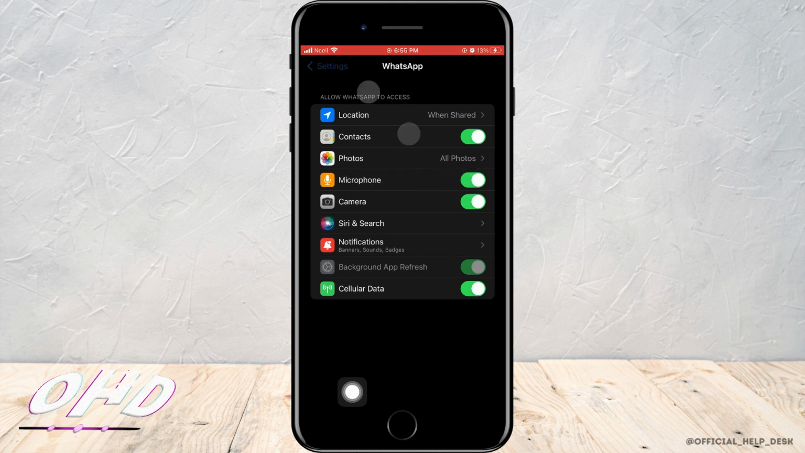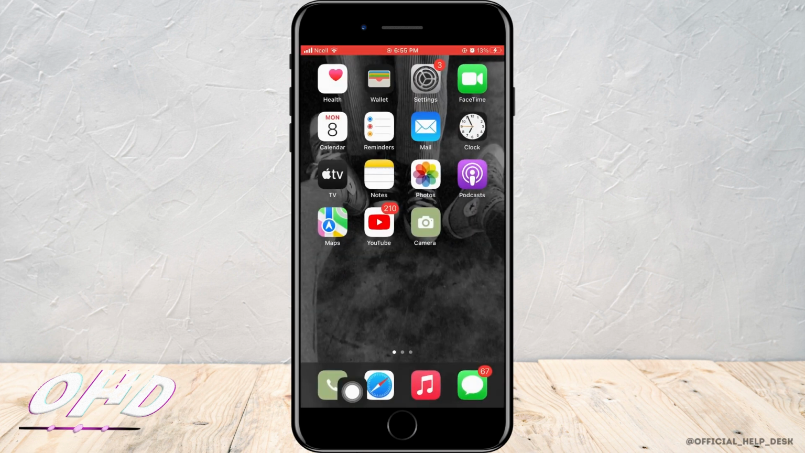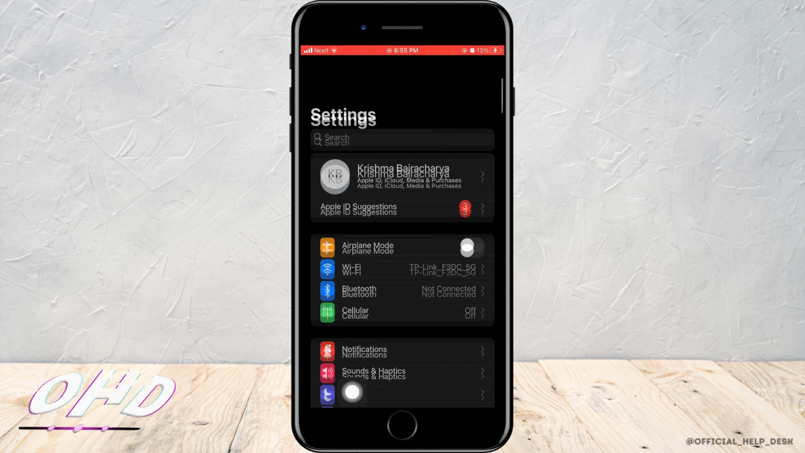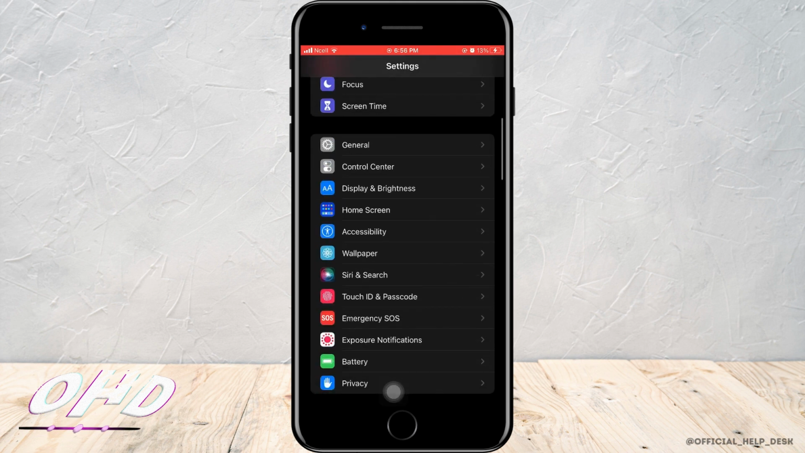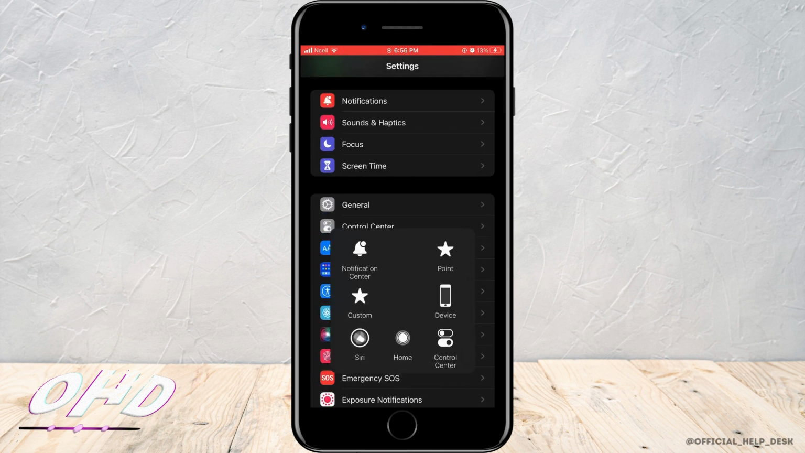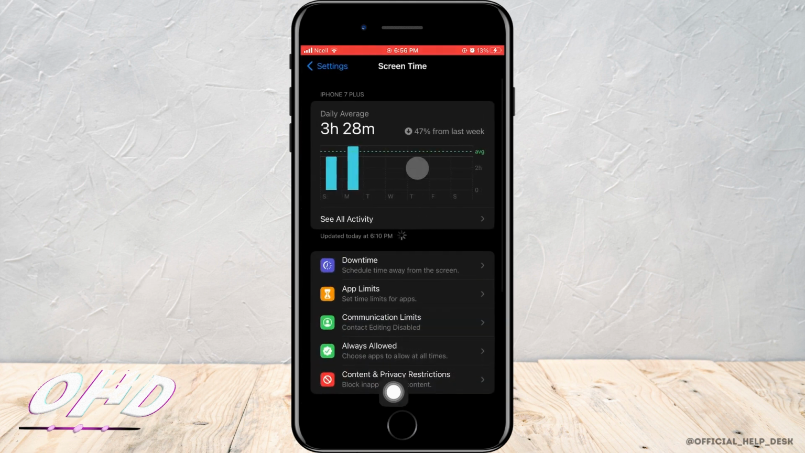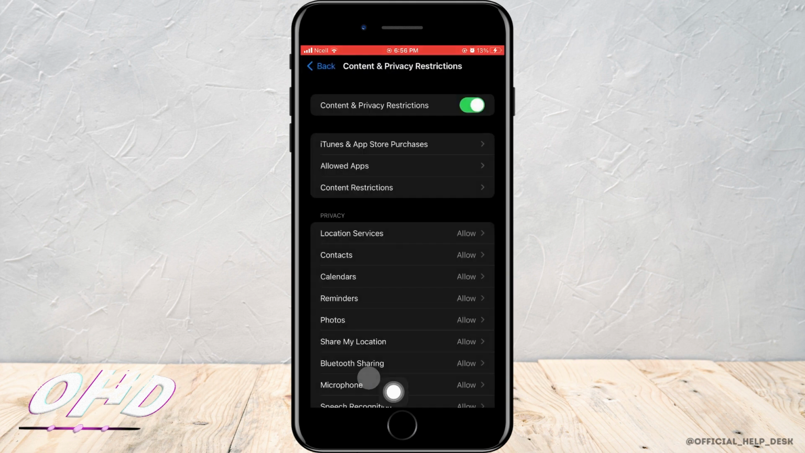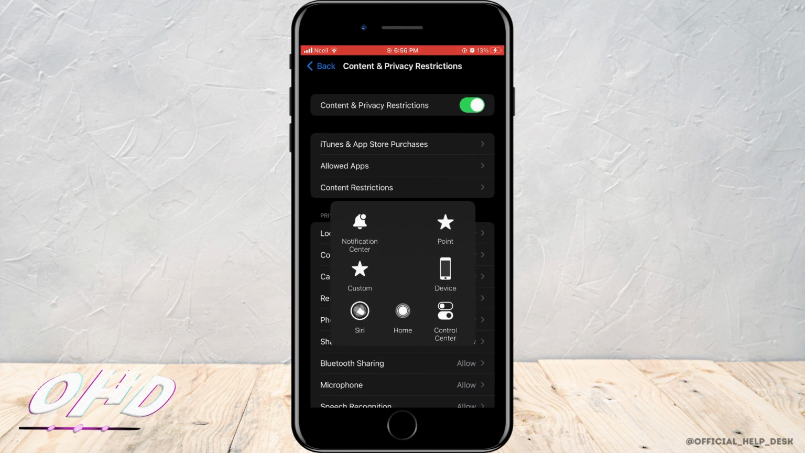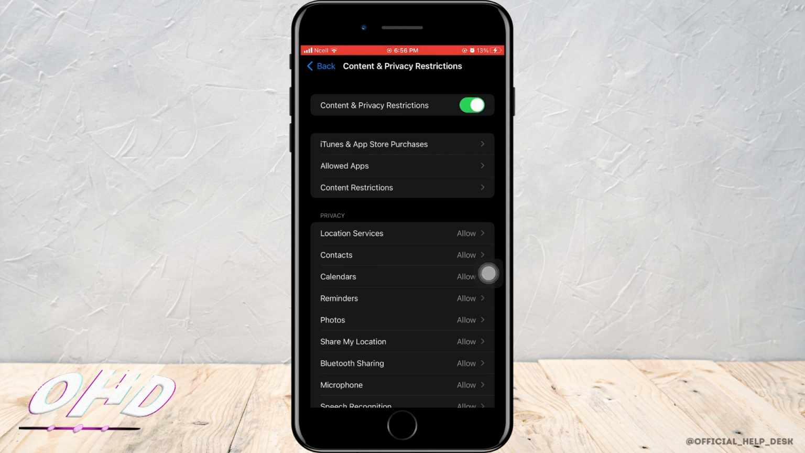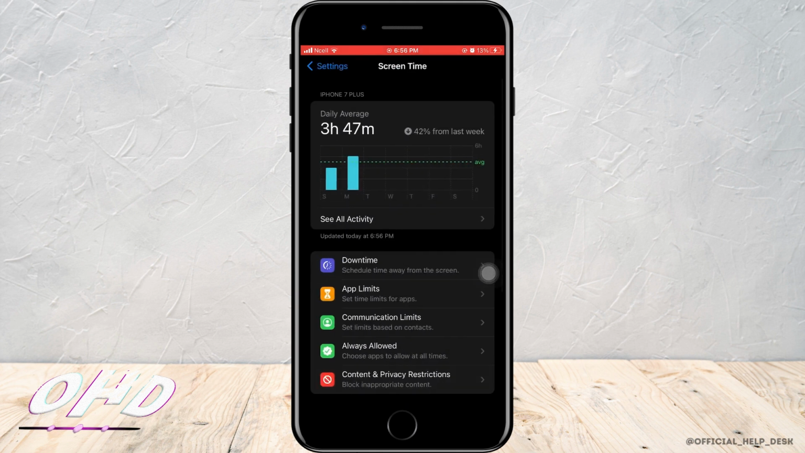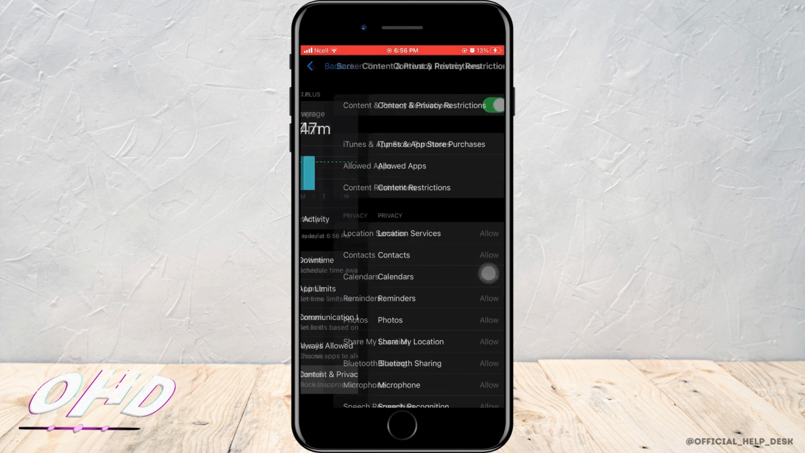If your microphone is not working even if you have done all of this, next thing you can do is you can go to the settings again, scroll down a little bit and tap on screen time. Tap on content and privacy restrictions. Here you want to disable content and privacy restrictions. Even if it's enabled, you want to make sure that microphone is accessible through WhatsApp.